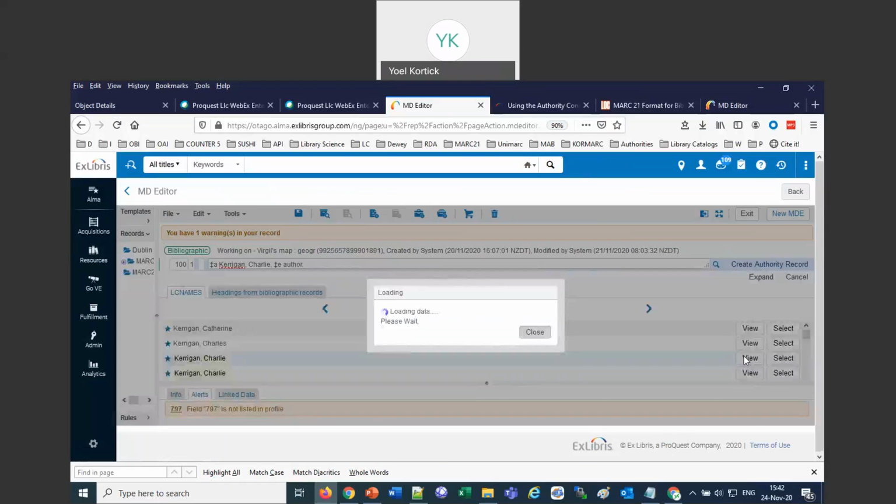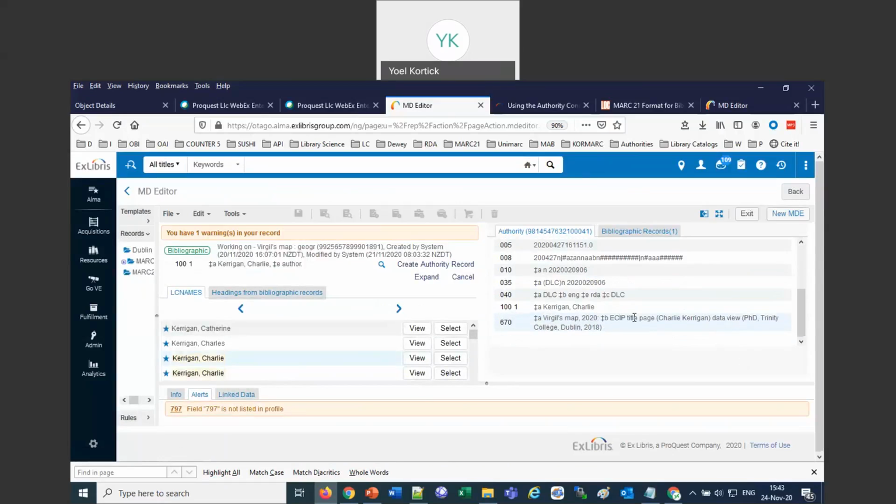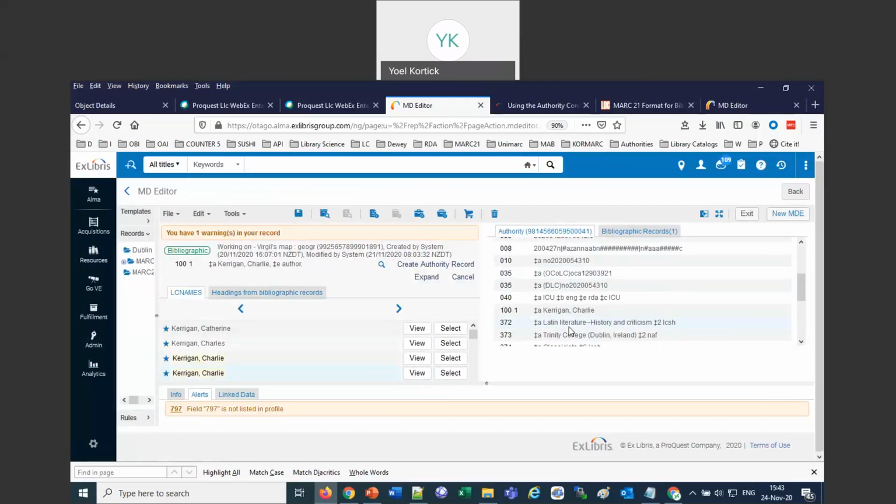You see him on the first one? And this is Charlie Kerrigan, Virgil's Map, ESIP title page. The second one I'm going to do view on, this is Charlie Kerrigan, Latin Literature, History, and Criticism. So there's two Charlie Kerrigans here with different 372s, no dates. So there's no way Alma would know automatically what to do.